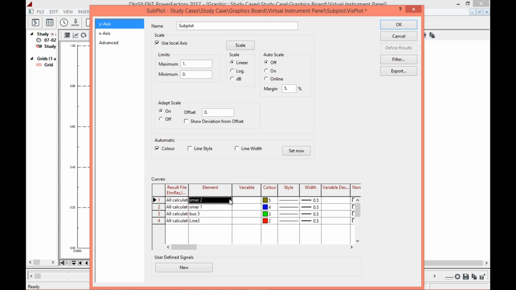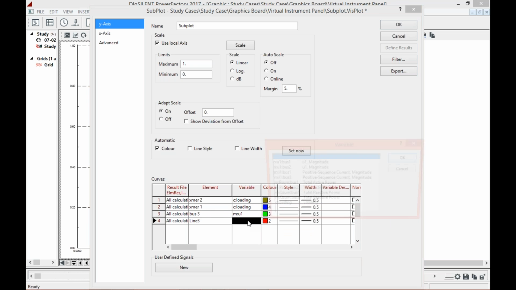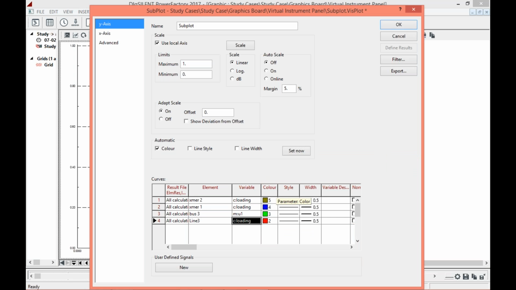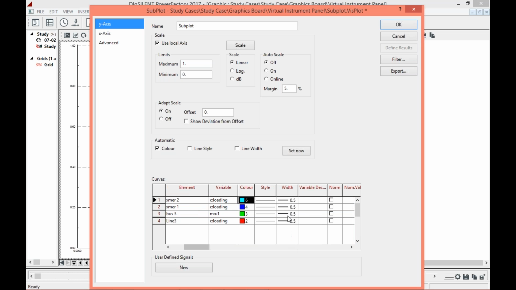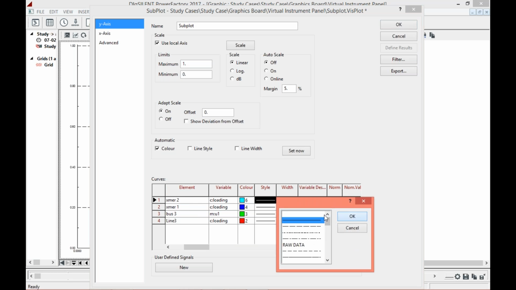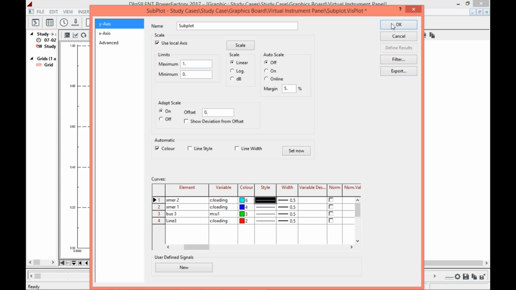The next thing I have to do is define the variables that I have selected for them. So for xmer2 I have selected loading, click on OK. Xmer1 loading, bus 3 is voltage magnitude, and for line again the loading. Various colors are here, brown, blue, green, all those things you can also change. So I'm just changing the brown because I don't like brown, so just change to black. Black. Change to this. Okay, there are various styles, you can change the width, all those things. Okay, and click on OK.